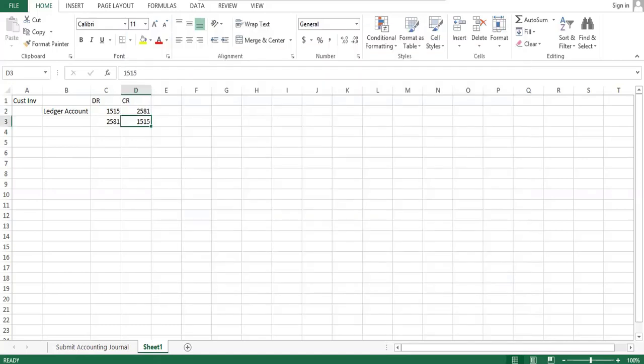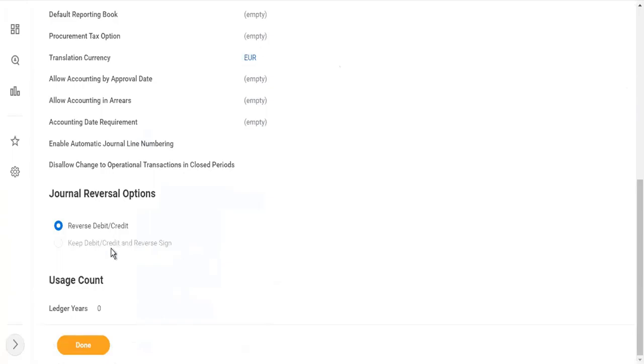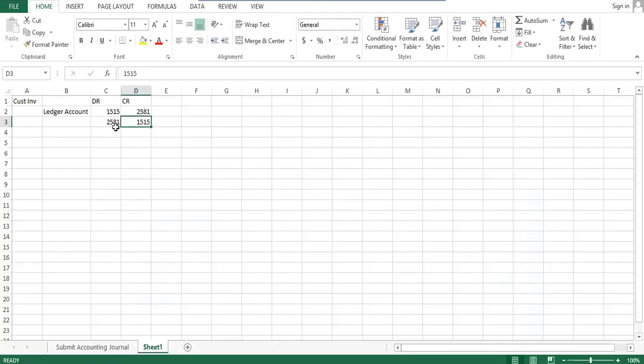Now, if you go with the second option there, keep debit, credit, and reverse the sign. It simply means, right now, this was under credit, meaning 2581, right? In the original transaction. Now, what I'm saying to the system is, let it be debit only, but change the sign of it. Make it this and make it this. That's all. Again, it has knocked off the balance, but in this format.